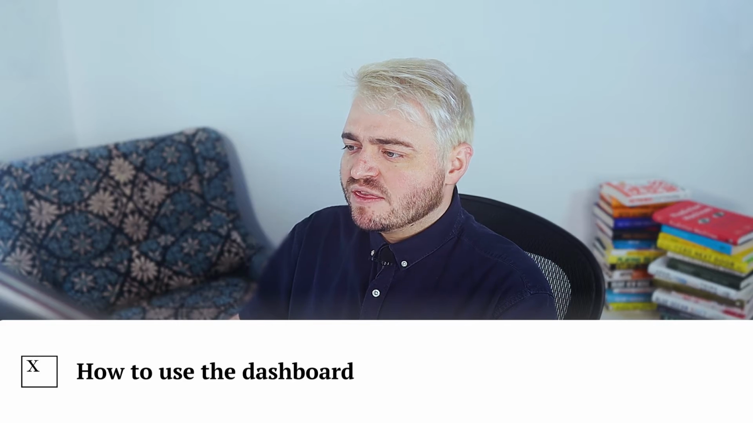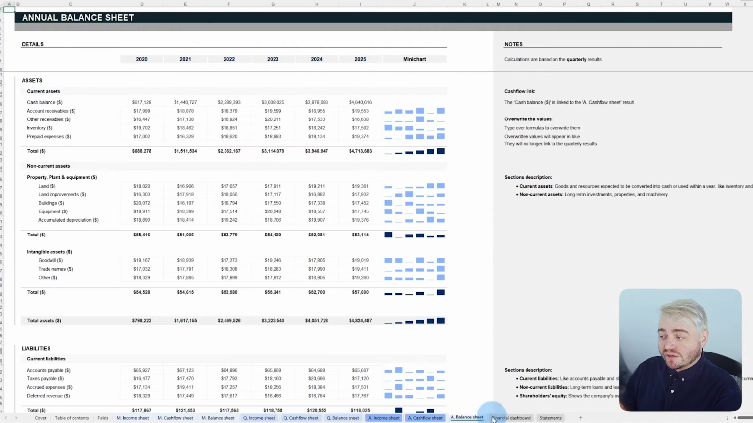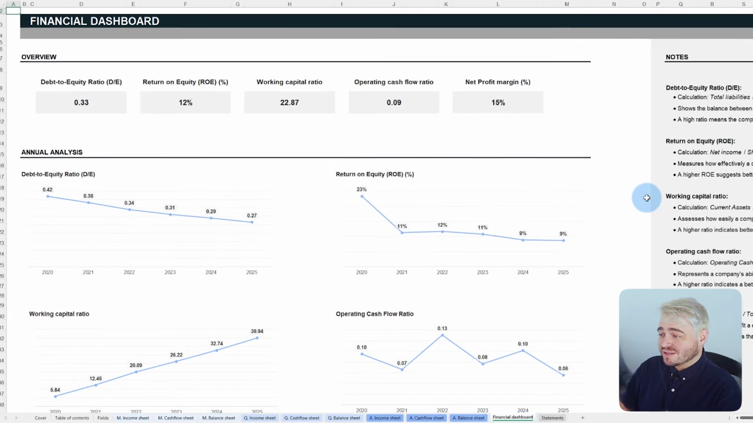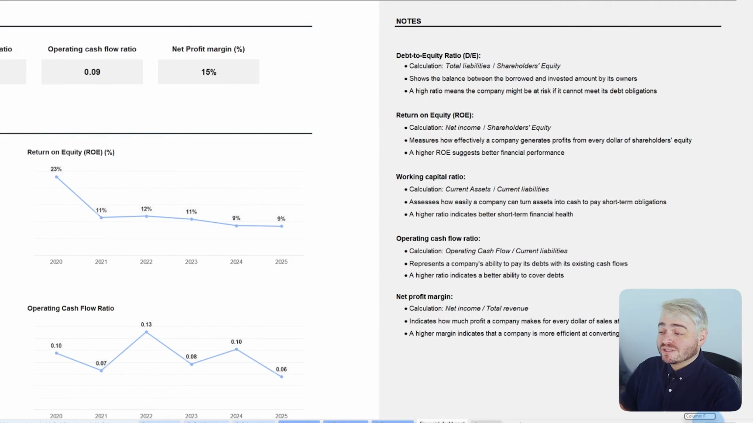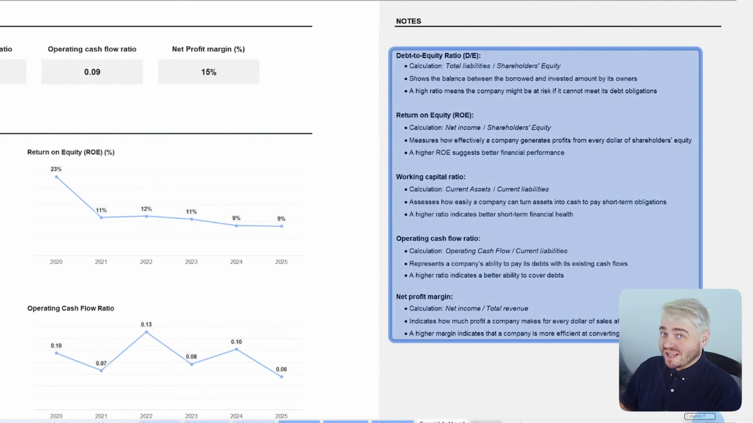Once the income, cash flow, and balance sheets are set, the financial dashboard automatically calculates key metrics from these three statements. It analyzes the debt-to-equity ratio, return on equity, working capital ratio, operating cash flow ratio, and net profit margin. For more on how these are calculated and their significance, check the notes section on the side of the tab.